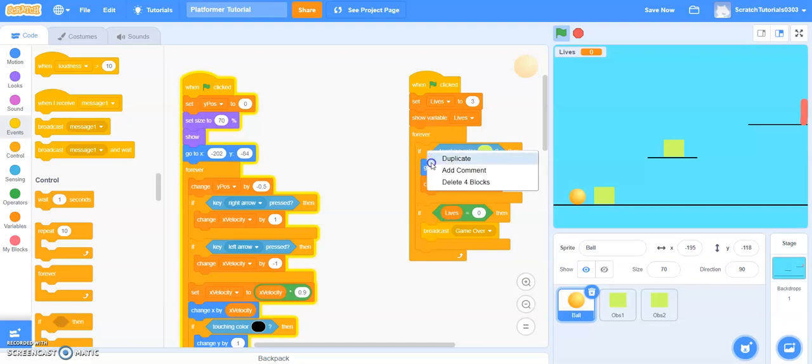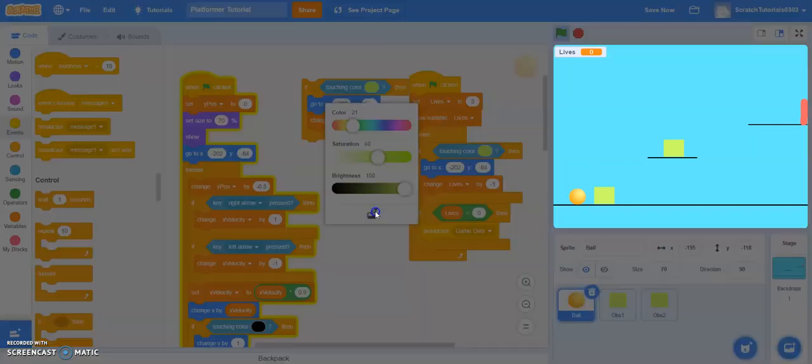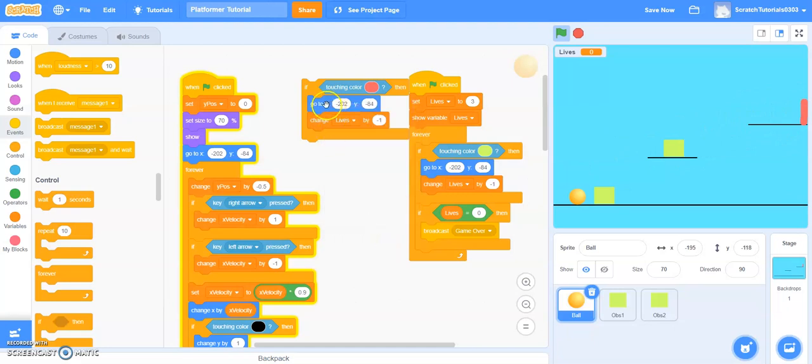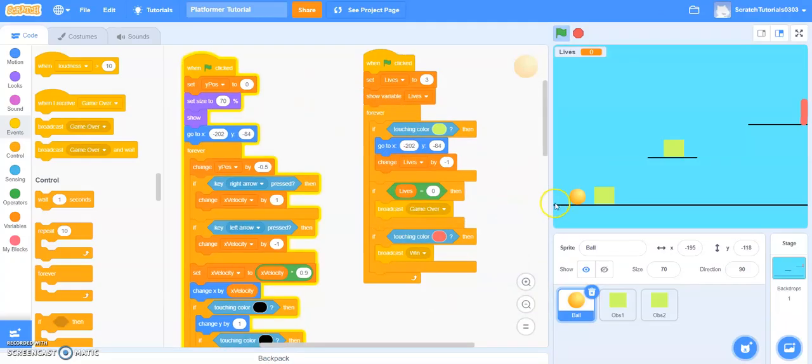And then another one for if you're touching the finish line. That's a salmonish color. Want to broadcast win. If you're making a game with multiple levels, you would broadcast something to make the backdrop switch to the other level. When our ball touches the finish line or the salmon color, it'll broadcast win.